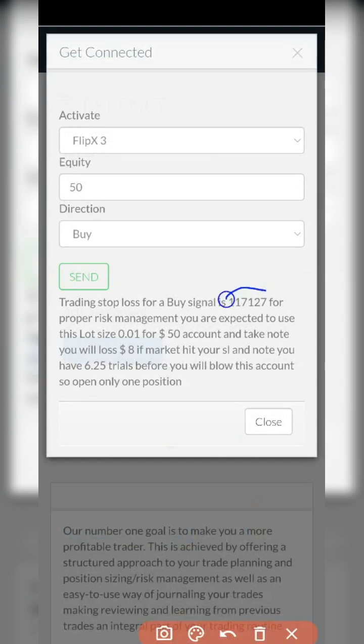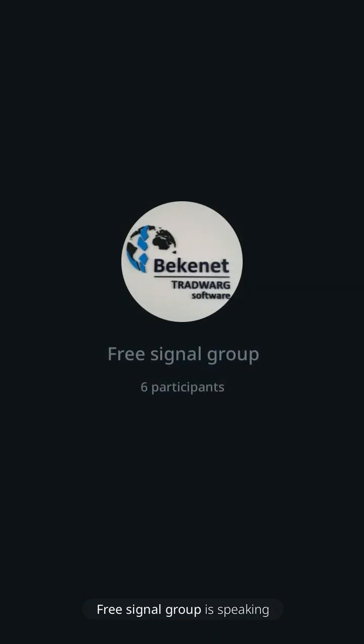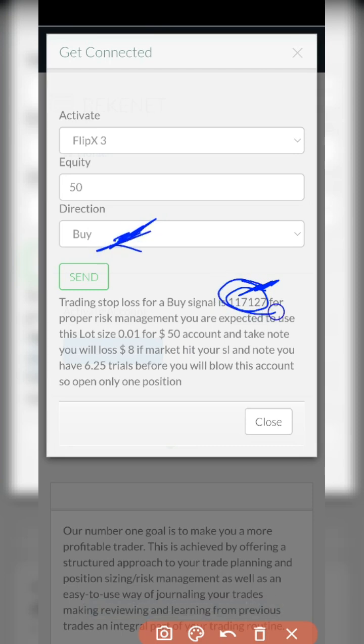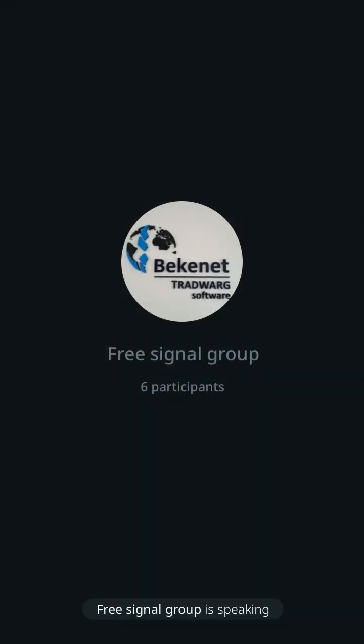Now this is your stop loss. Are you following me? This is the stop loss you are expected to use. If it tells you buy, you put buy here. If it tells you sell, you put sell here, so that it will help you generate your stop loss. And this is the lot size you are expected to use, 0.01. Do you get it? 0.01.